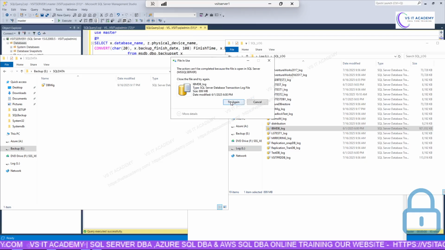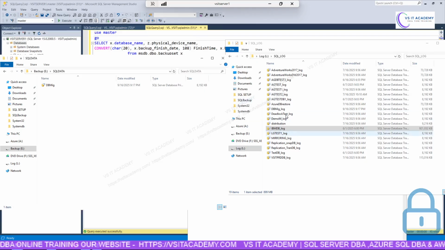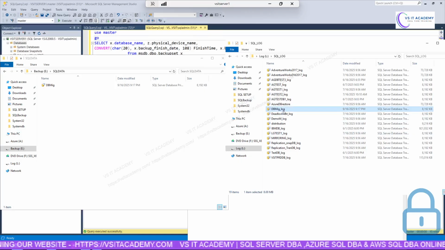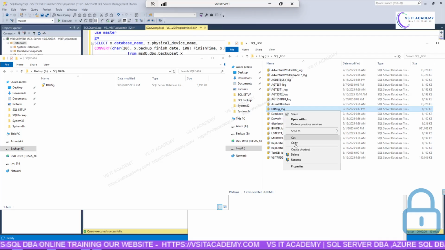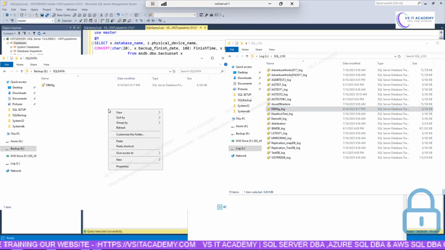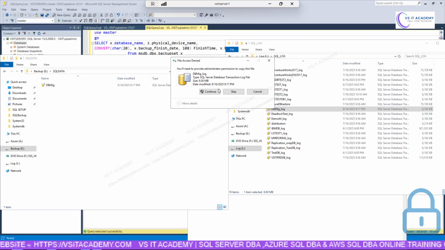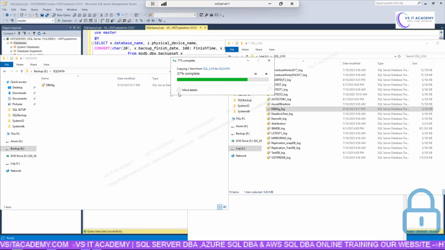It is in use. Oh, sorry, I'm trying to copy the wrong file. That's why it says it is in use. I need to copy dbmig, right? Where is this one? Instead of that, I'm trying to copy that. Even if you make a mistake, SQL Server is very smart. It says it is already in use, don't touch it like that. So I copy the proper name. Then continue. Now it is copying.